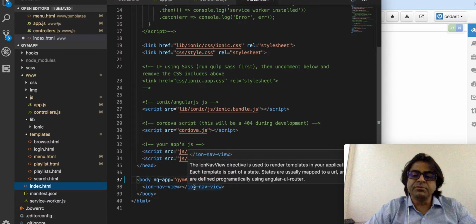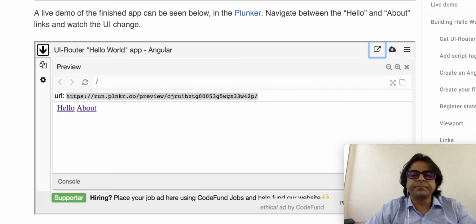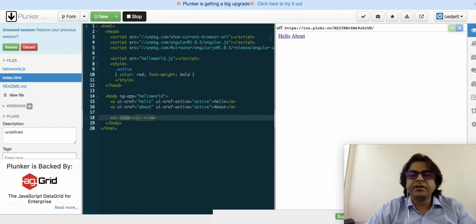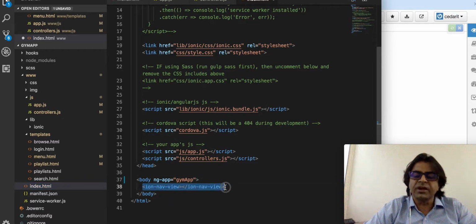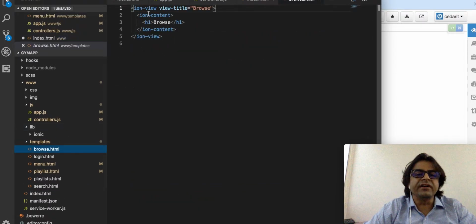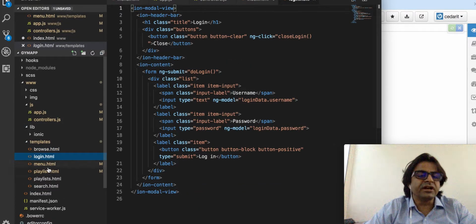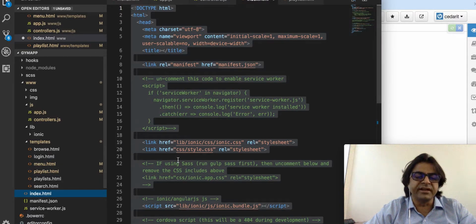ion-nav-view is similar to the ui-view that you have here in your index.html, right? So effectively the entire application is actually having index.html. We never move out of index.html because everything else gets plugged into here, and that's the reason you have these files defined only in index.html. If you look at the templates, we only have the views here, right? We don't have the complete head and the link to the JavaScript, because it is always the index.html that is active.